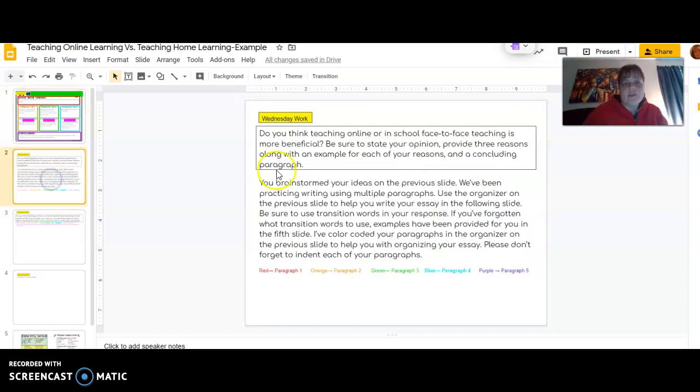Now, when you go to your second slide, it says Wednesday work, and my prompt says, do you think teaching online or in-school face-to-face teaching is more beneficial? Be sure to state your opinion, provide 3 reasons along with an example for each of your reasons in a concluding paragraph. You brainstormed your ideas in the previous slide.